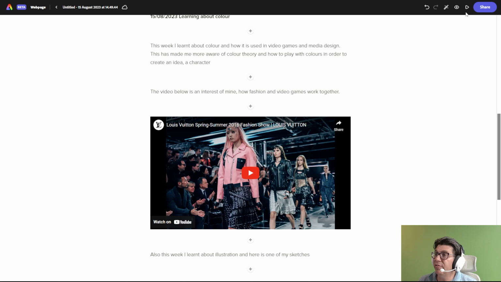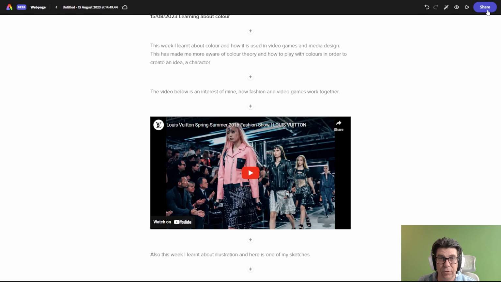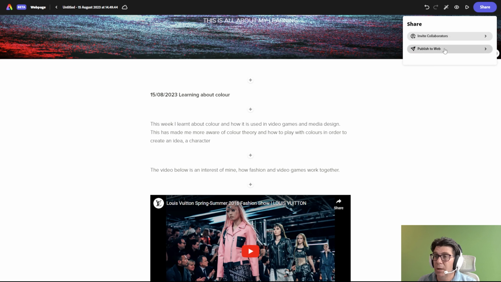Okay, and when you've finished, you can either click the play button there, and this becomes a website, and everything is saved on the cloud, so don't worry about it, it's not going to go anywhere. That's what that little thing means there. Or you can do share, you can share it to people, invite collaborators such as your colleagues, such as the tutors, such as examiners, whatever, and you can do publish to web.